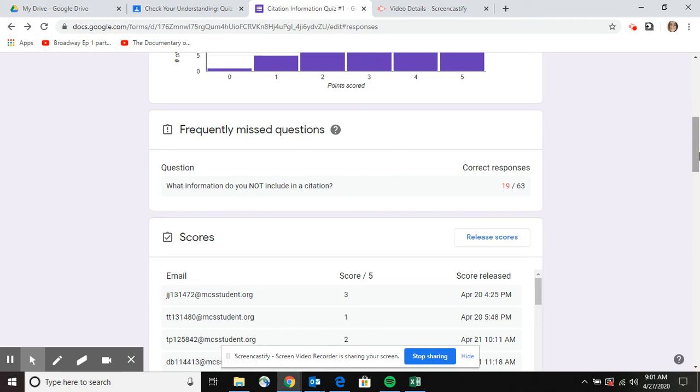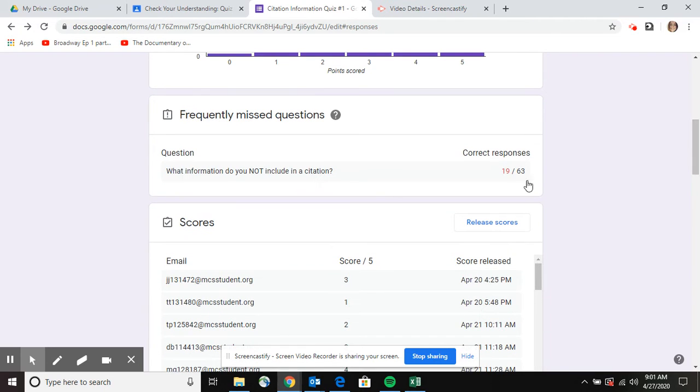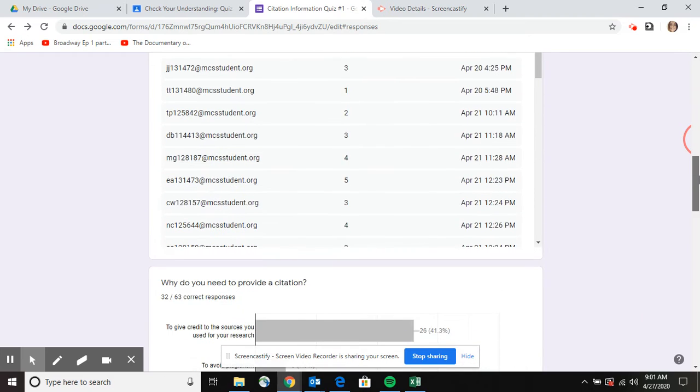So I'm not entirely sure what the metric for this is for determining it. I think it's just based on the frequency with which the question is missed and how many kids missed it. So what information do you not include in the citation, right? That might be a point that I need to go back and reteach. And also break it down by student.